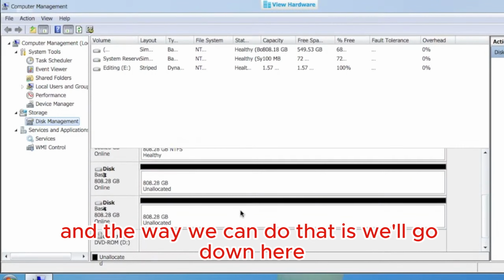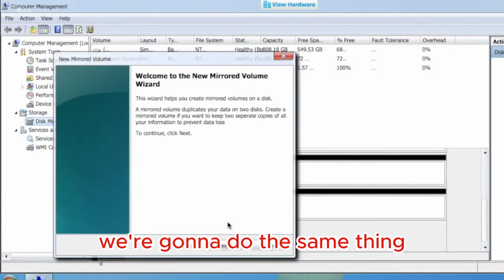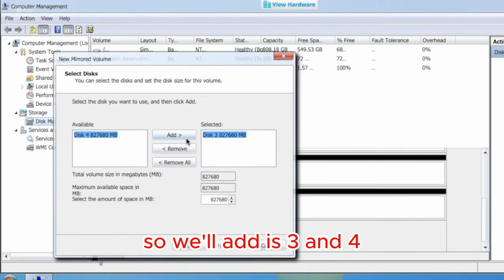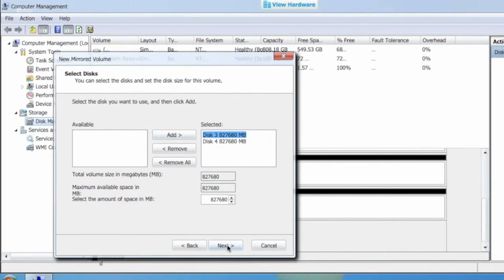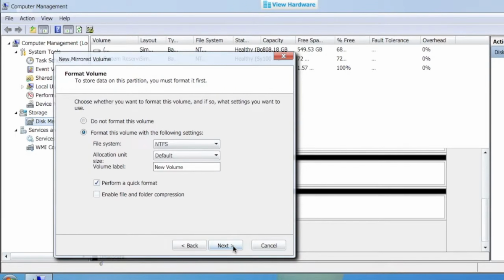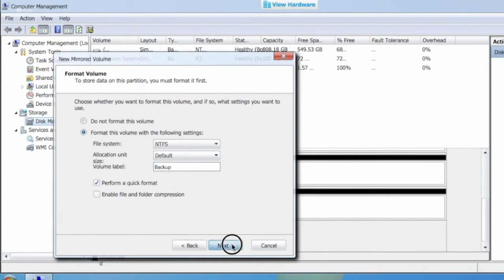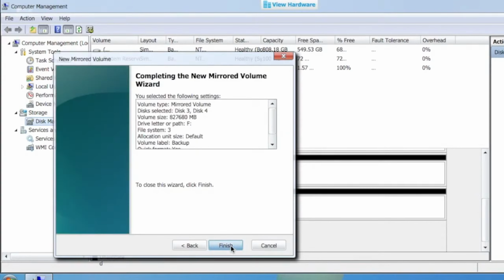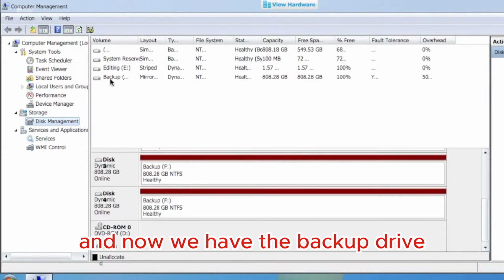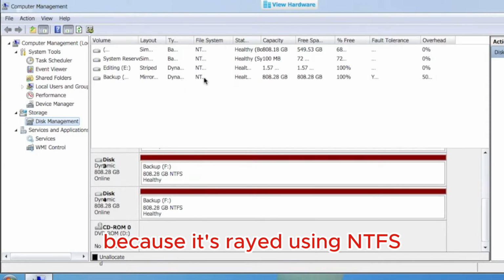Alright, the next thing we want to do is create a mirrored array. And the way we can do that is we'll go down here and right click again. In this case, we'll go to mirrored. We're going to do the same thing except we're doing a mirrored instead of a stripe, which will give us redundancy. So we'll add disks 3 and 4. We'll use all of those. We'll call it F. And in this case, I'm going to call that backup. And then we'll say yes. And now we have the backup drive, which is a mirrored array. It's dynamic disk again because it's RAID using NTFS.